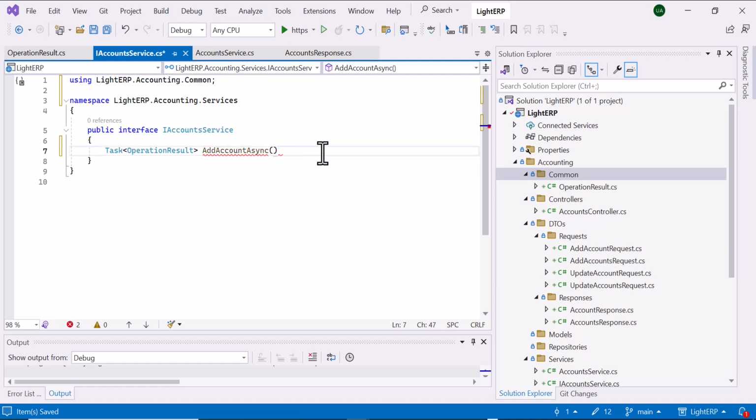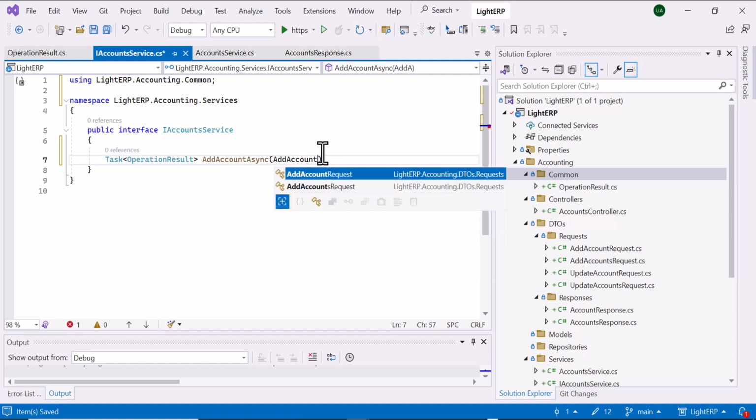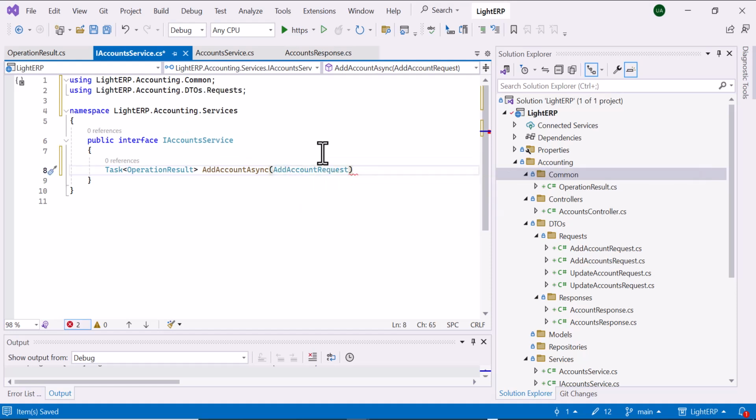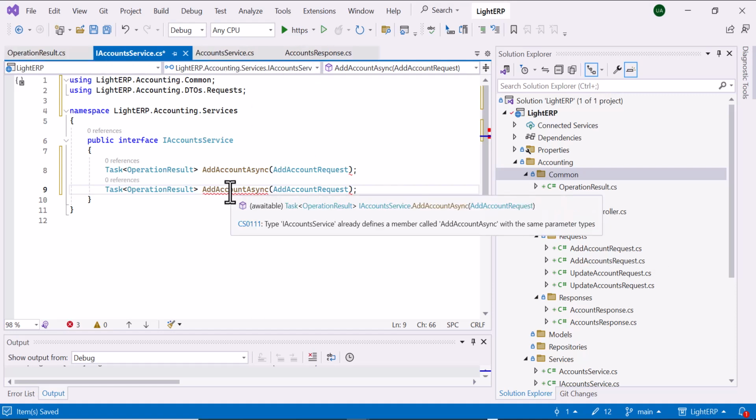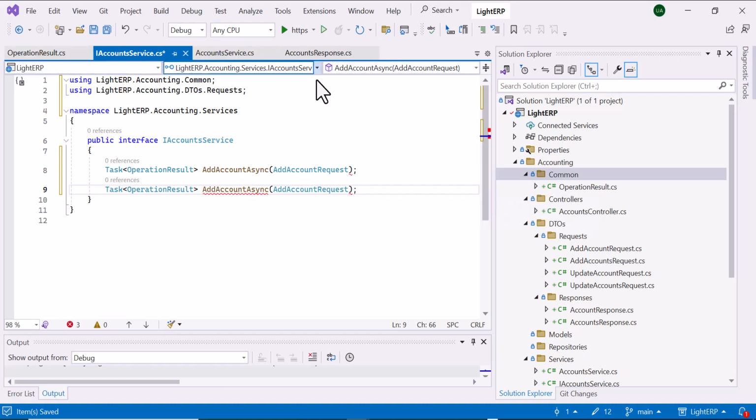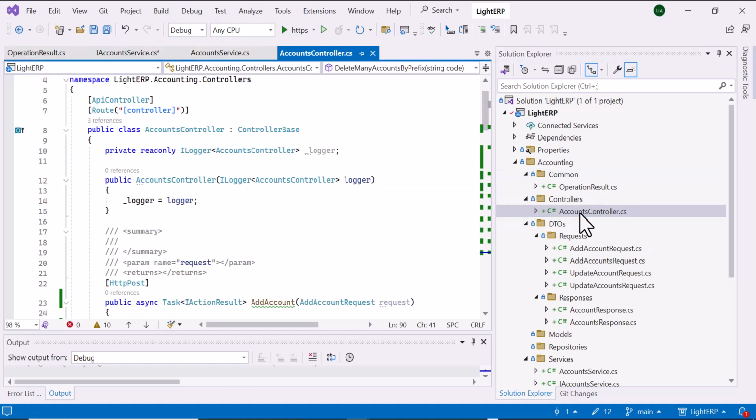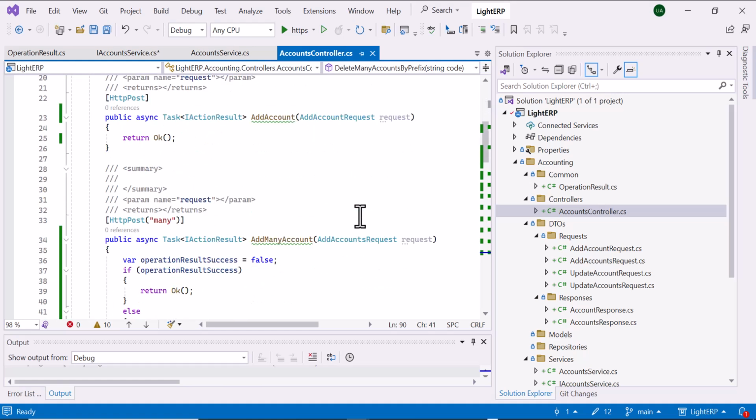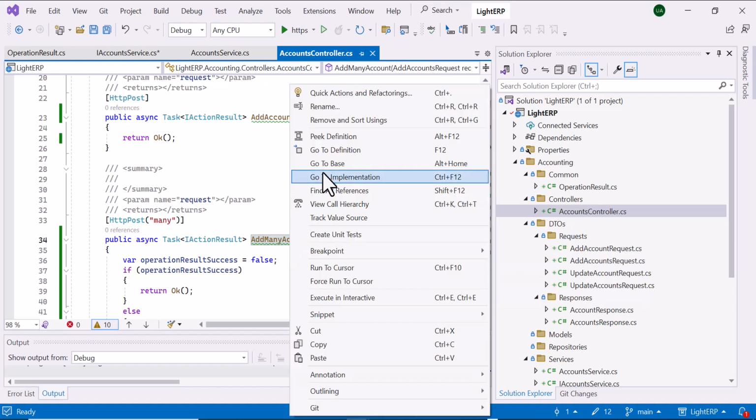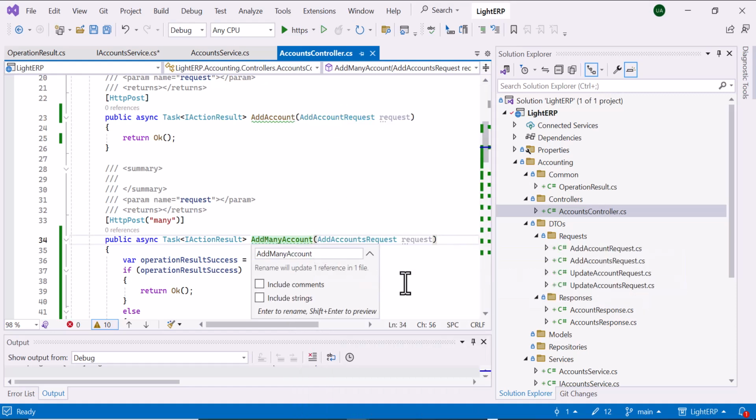So the add account method will accept the add account request. This is the first one. The second one is the add many. We said it should be add accounts or add many. Let's see what we named it. Add many accounts.